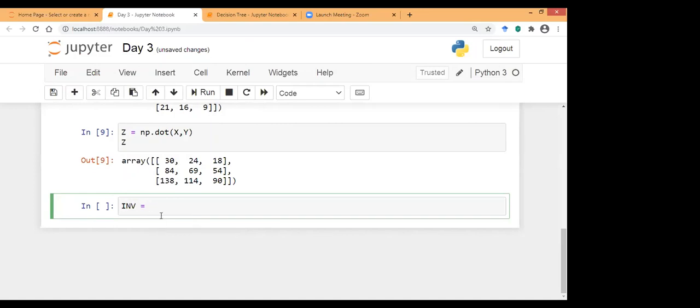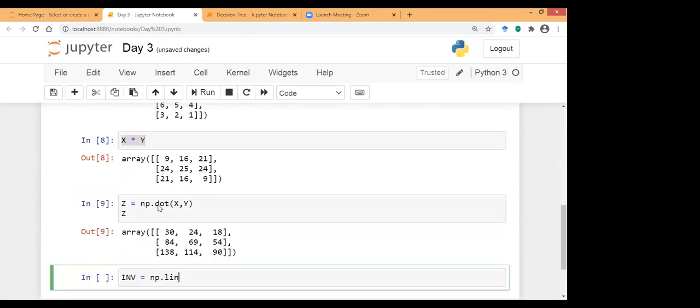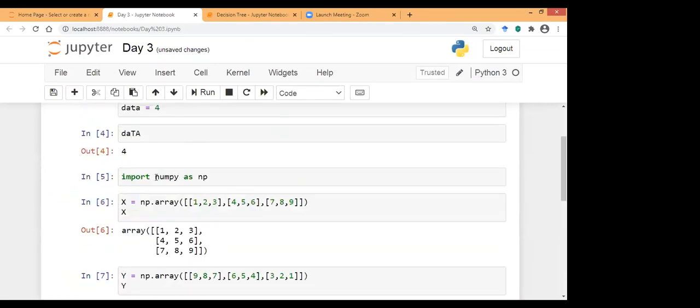So to represent the inverse, I can put it like inverse of a, sorry, inverse of z or something like that. So I'm going to find np, which represents numpy. Here we have said import numpy as np, so we'll be representing numpy using this terminology called np.